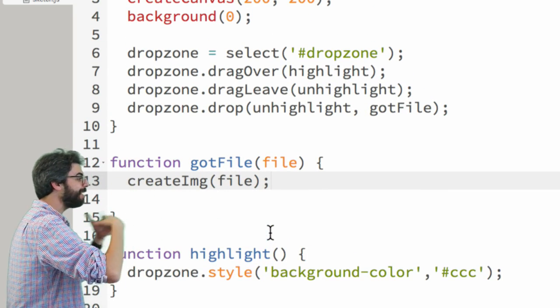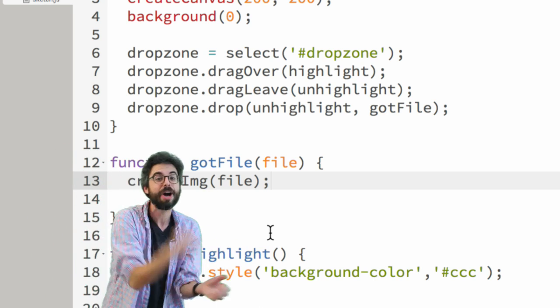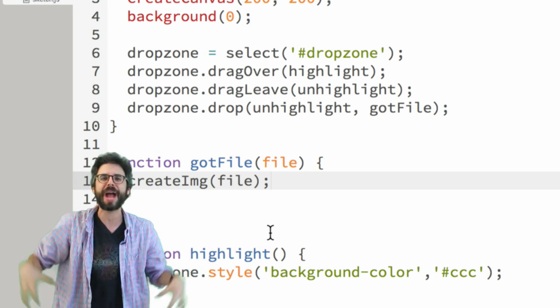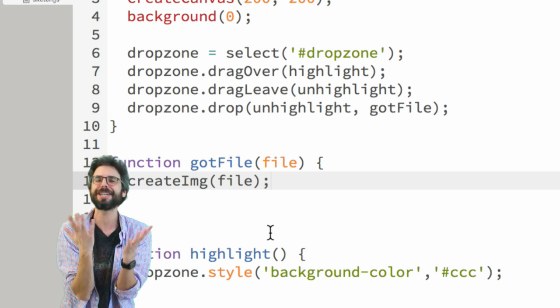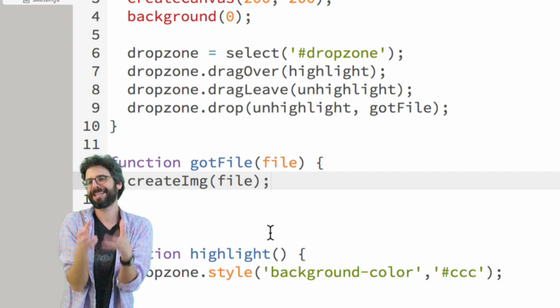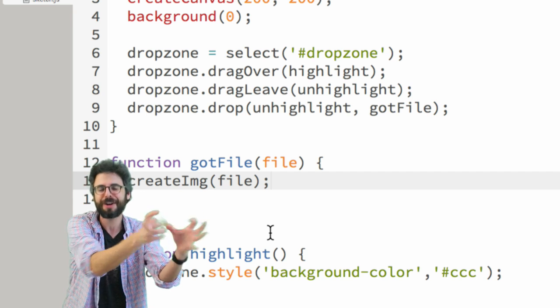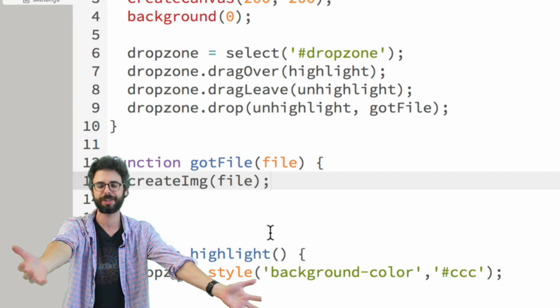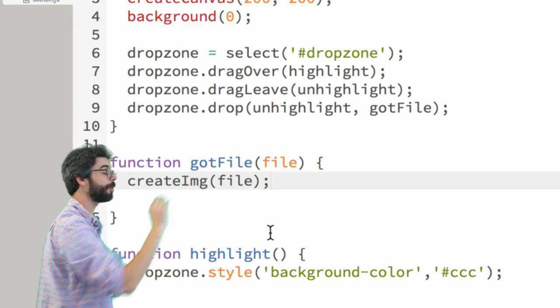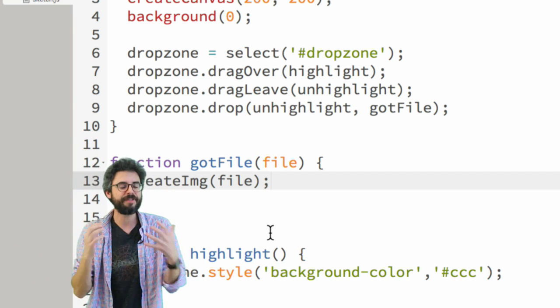This callback, P5, is not only triggering the callback when the file is ready to be loaded, but it's also handing a variable. P5 is like such a nice, wonderful friend. It's like, look, I'm going to call this function, I'm going to hand you this variable, and I'm going to fill that variable for you with all of the data associated with that file. So this file variable is actually an instance of a P5 file object.